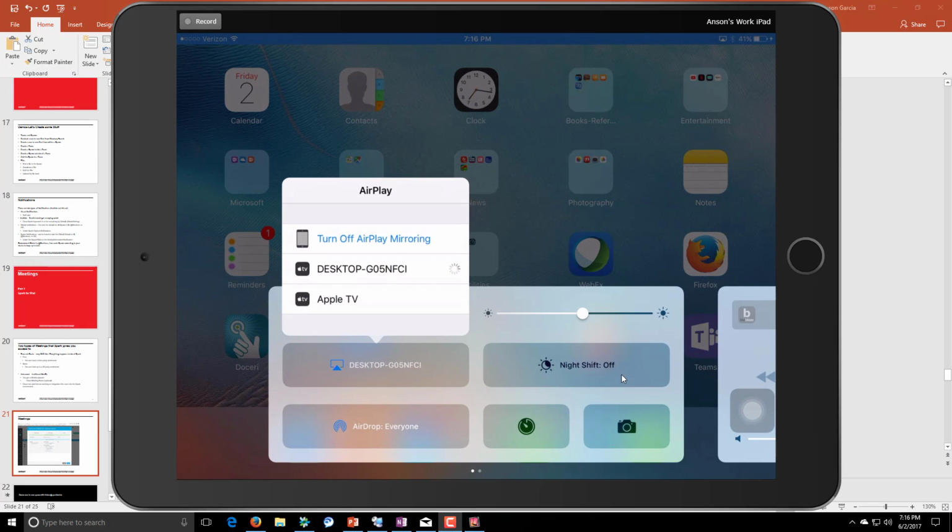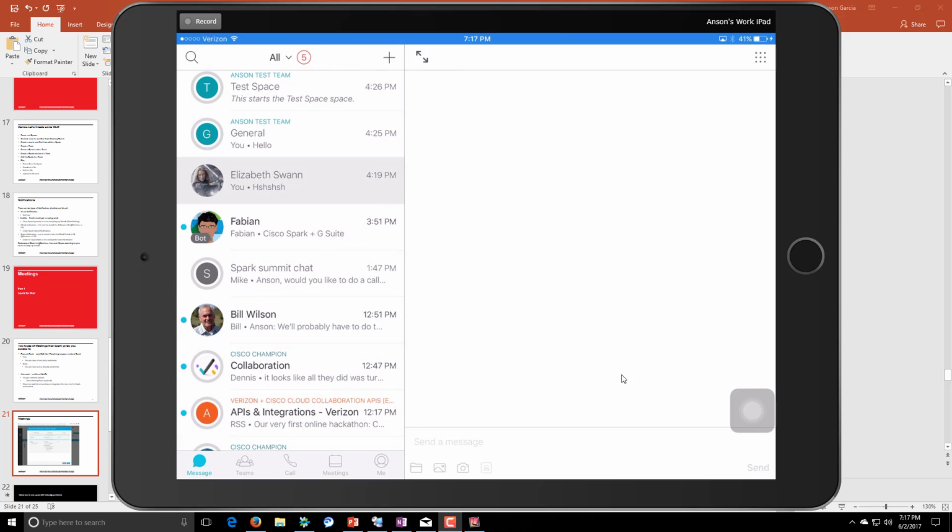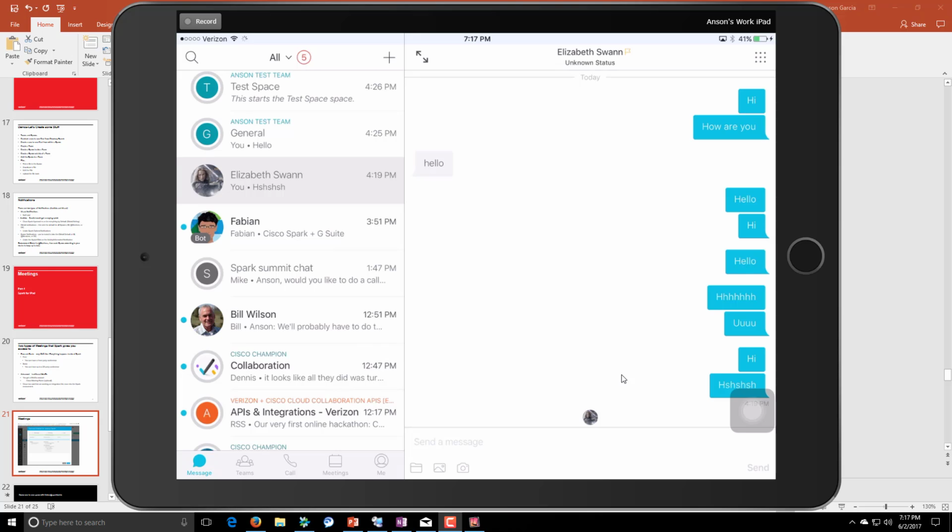Bring our iPad up again, and we're going to go into our Spark application. Let's take a look at what we can do as far as meetings. So meetings are held inside either one-to-one chat, group spaces, or within team spaces. Okay, so do I have a one-to-one chat here? Here's a one-to-one chat right here.